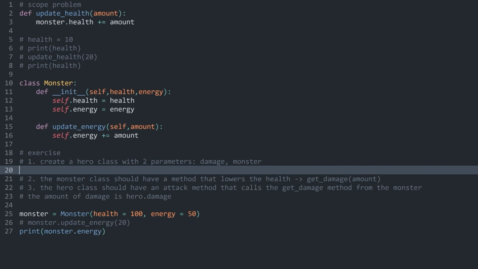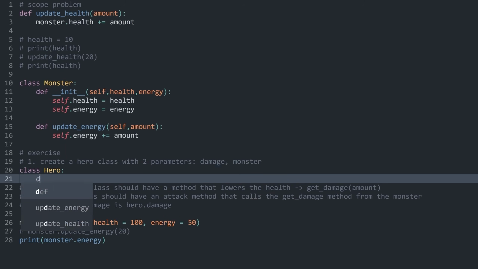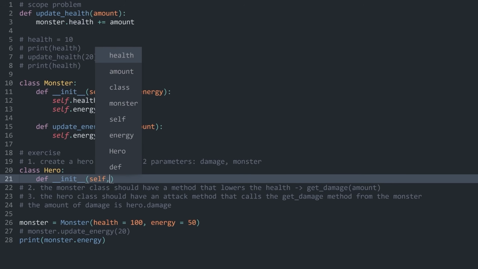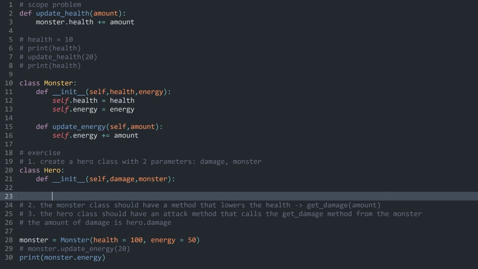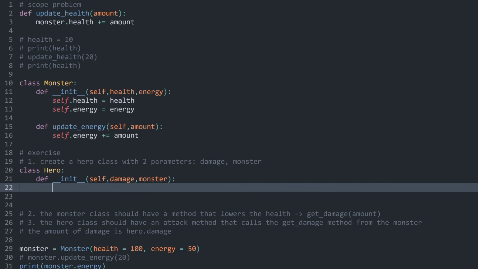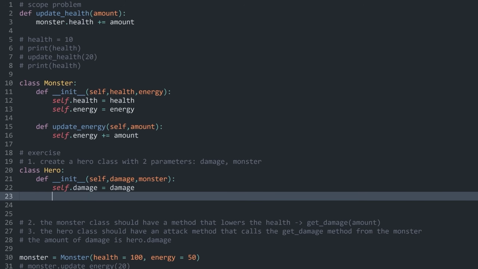All right, let's try together now. First of all, I want to create a new class, and this is going to be hero. And the hero needs a Dunder init method. In here we need self, and besides that I want damage and I want a monster. And let me add a bit more white space. There we go. Now I want self.damage to be damage, and I want self.monster to be monster. And let me spell this correctly. There we go. And this would then be step number 1.